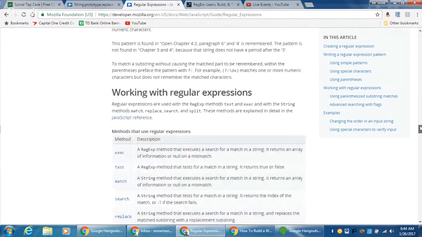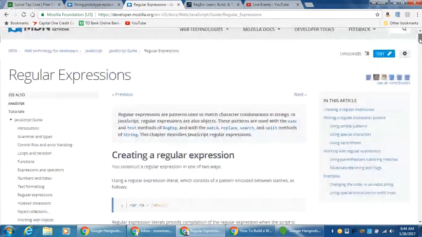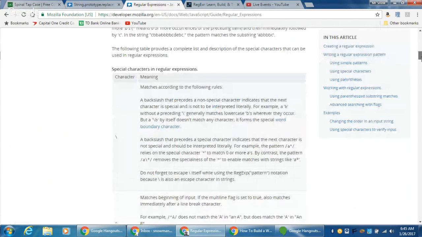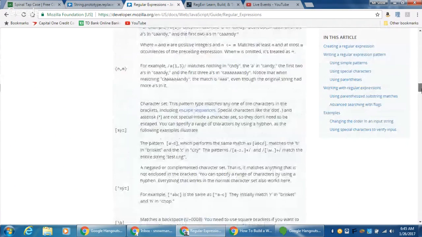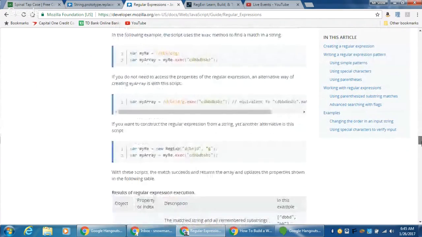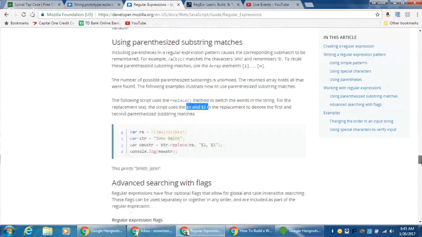Let's take a look at regular expressions here. So regular expressions are patterns used to match character combinations in strings, all right? In JavaScript, regular expressions are also objects, and we can test using things like match, replace, search, and split. All right, so those are all string methods we can use with the regular expressions. All right, and if you take a look at this, this is a long explanation, lots of documentation on our regular expressions. And again, this seems to only really scratch the surface of it. So you can really do a whole lot of research on this.